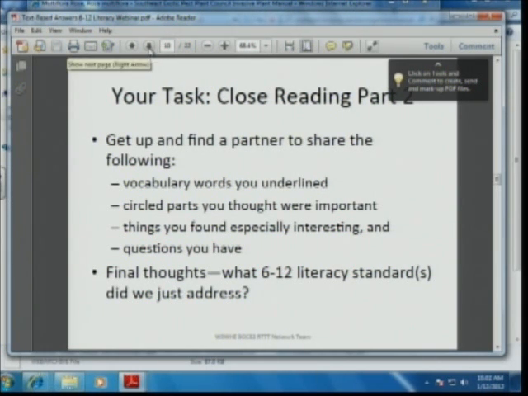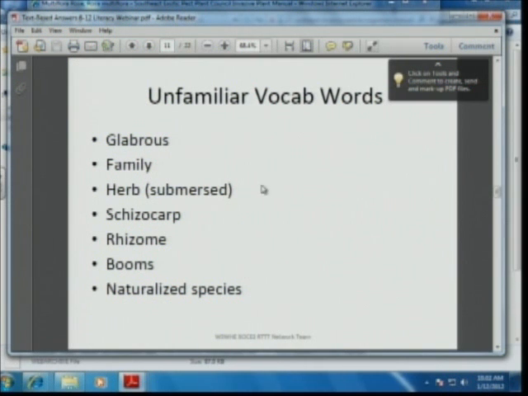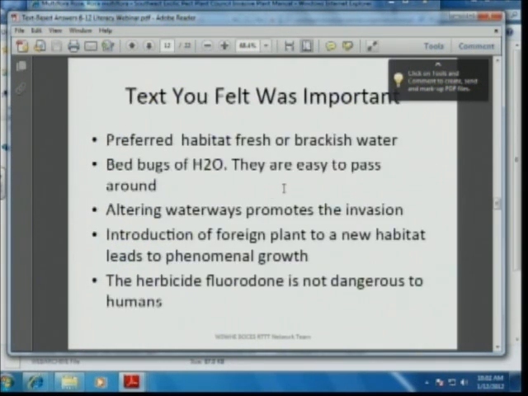I want to share with you some of the observations that were presented to us when we did this with a number of educators and teachers. Some of the unfamiliar words that they found were glabrous, family, herb, parentheses, submersed. Many people didn't realize that herbs can be submersed. Schizocarp, rhizome, booms, and naturalized species. So these are words that we identified as unfamiliar.